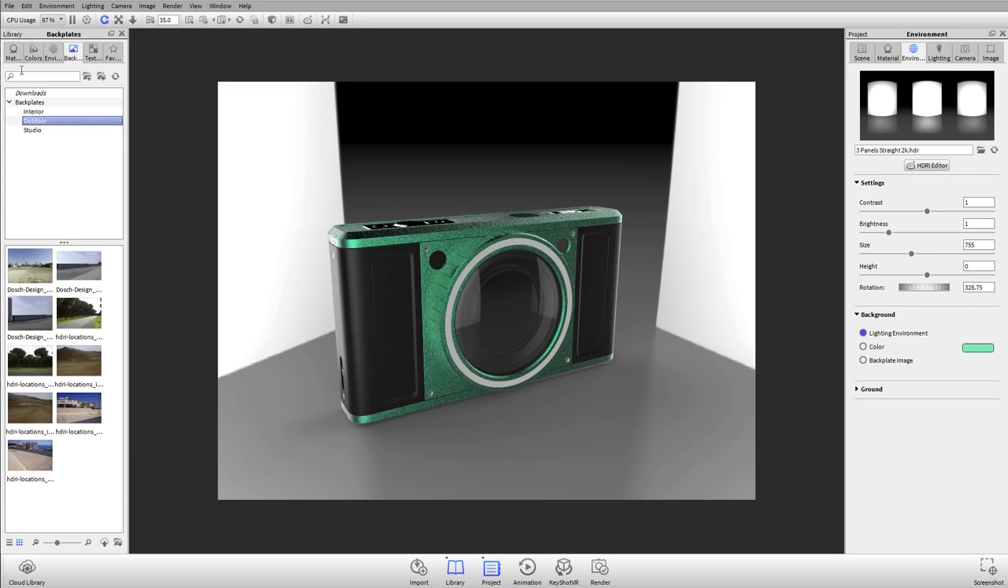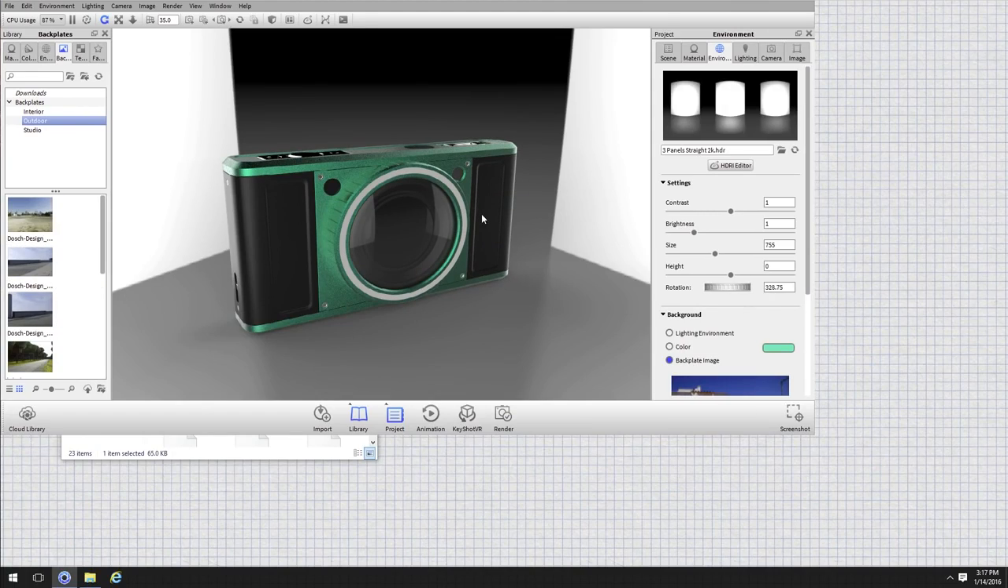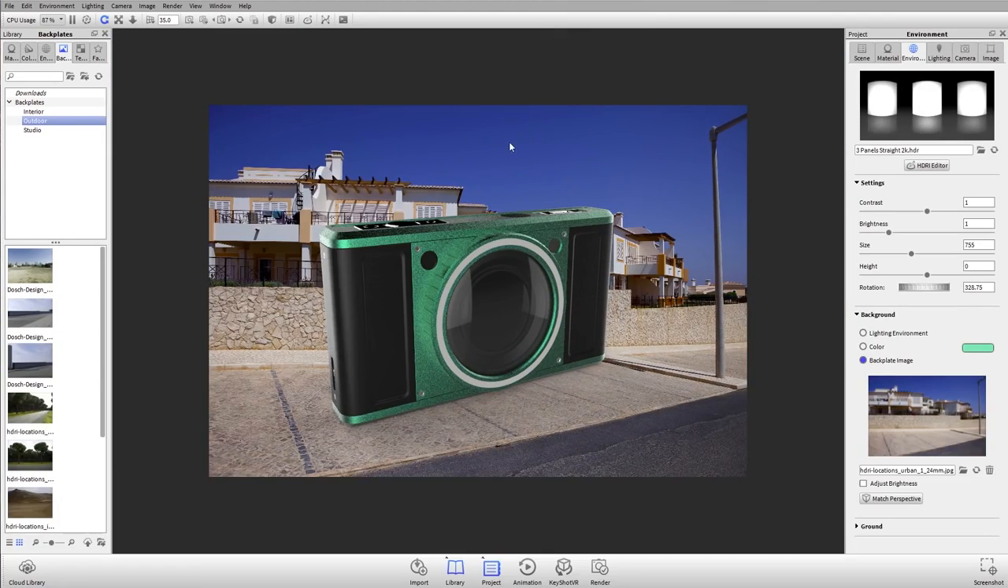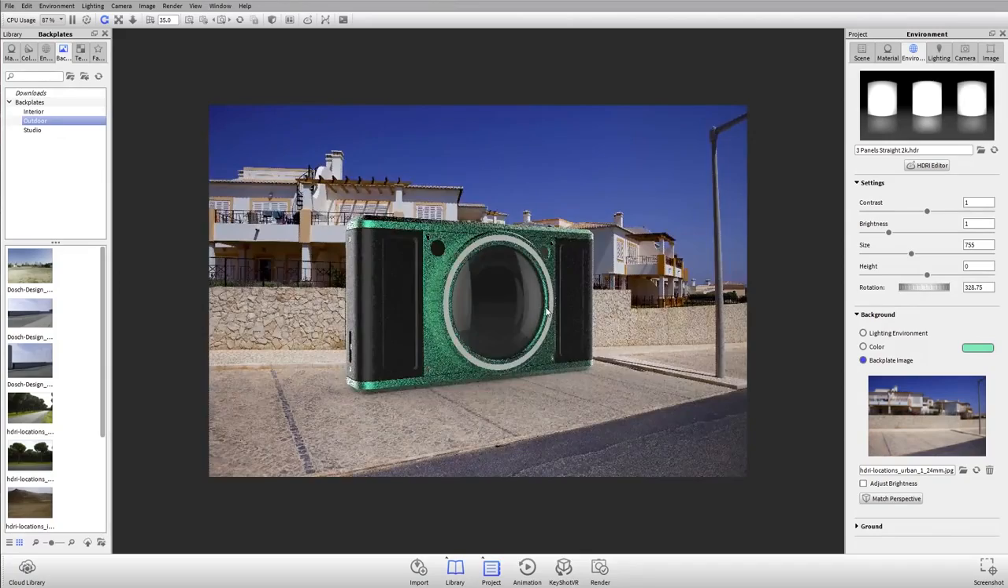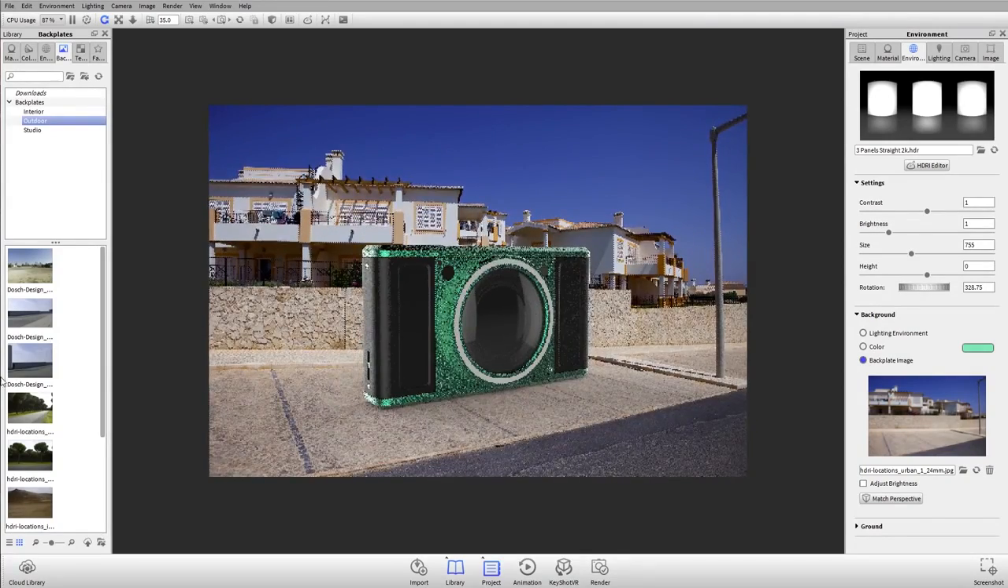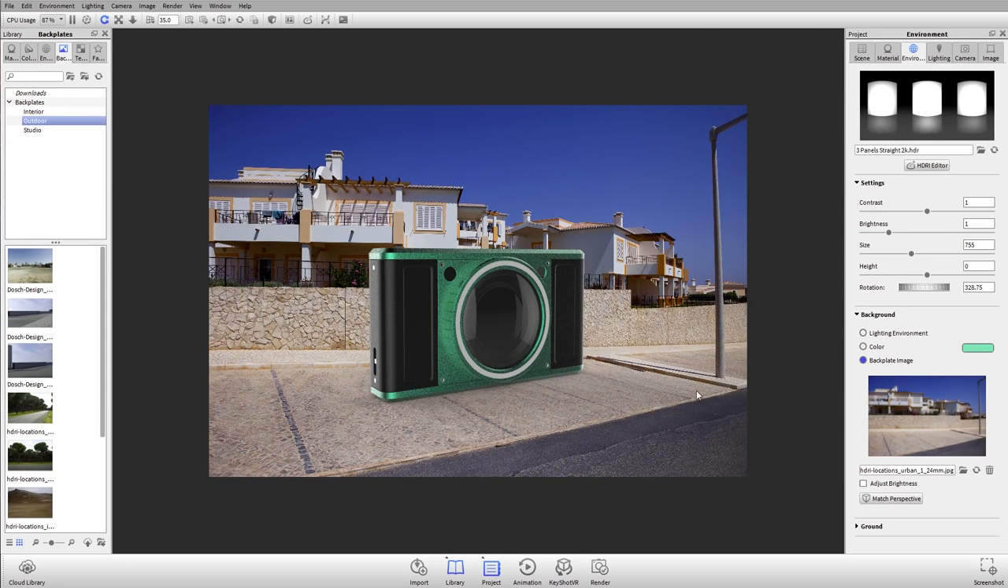I could get one of these outdoor backplates, something like, let's say here, this parking spot. And now hit F, go back into full screen mode. Now my camera is sitting on this backplate. So these backplates, you can use any image as a backplate. So they're just a JPEG or a PNG or a TIFF, but you can go out, take a picture of something you want to have as the background, and then just apply it as a backplate image.